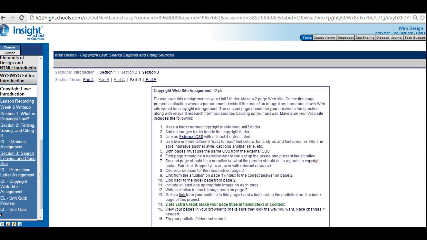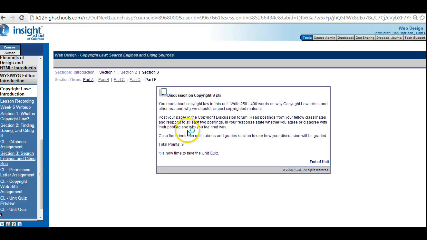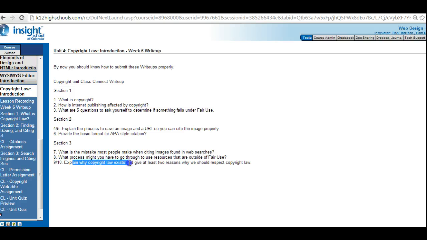Now, part D, we have a copyright website assignment. In this copyright website assignment, I'll explain this, but you're going to do a 2-page web page that would help somebody learn how to do copyright effectively. And I'll create a recording for that. And finally, part E, discussion we're not going to do. Now, I need to go to the write-up and see if we answered, explain why copyright law exists and give 2 reasons why you should respect it.